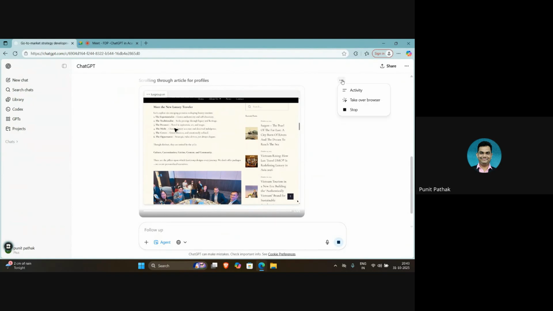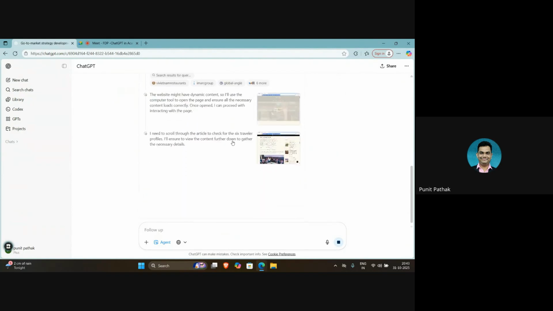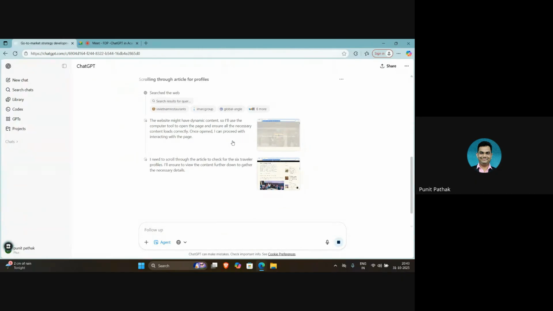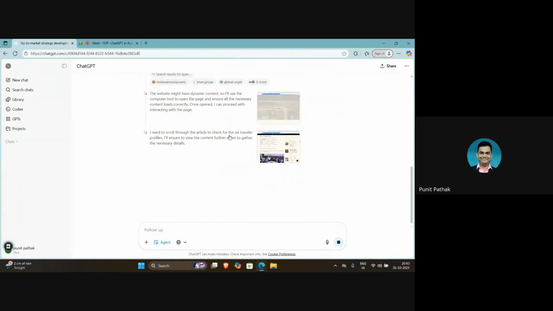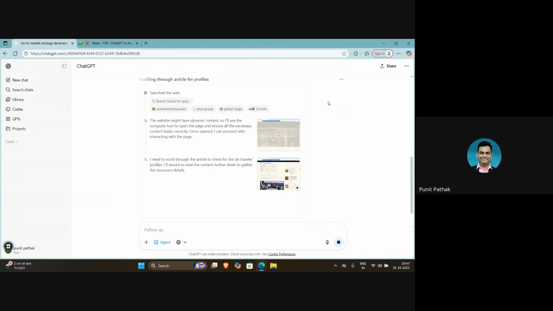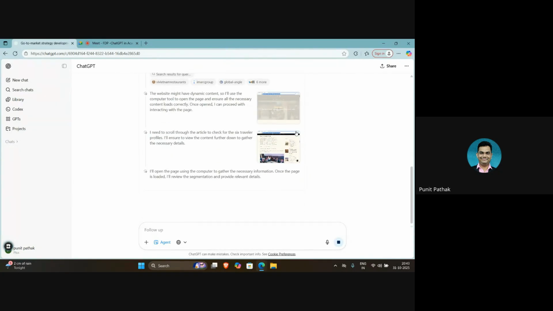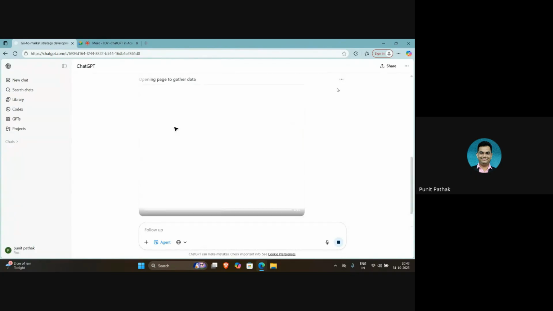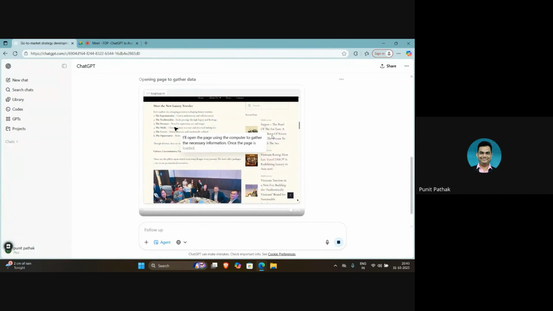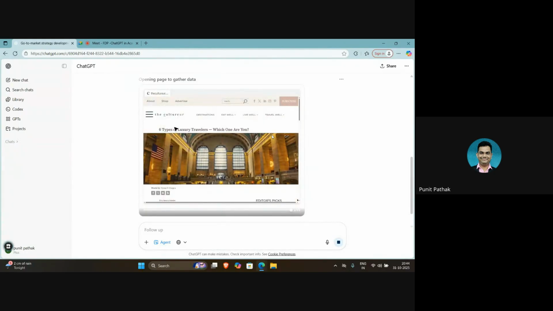Let's see what the thinking mode is doing. It is still scrolling through further articles to gain some insights on the idea of what the luxury brand is supposed to do. I'll open the page using the computer. So now it has started to move towards the next step. This is another website it is browsing. It is opening each of these pages.